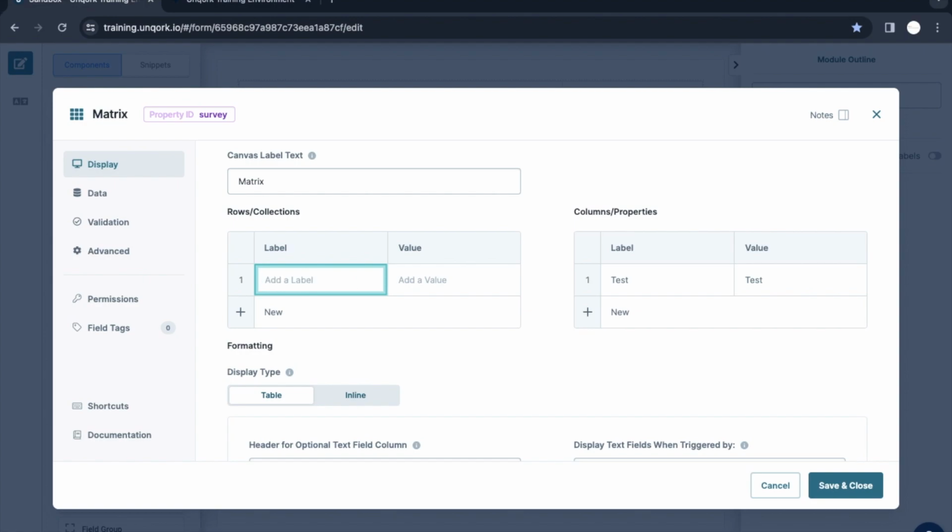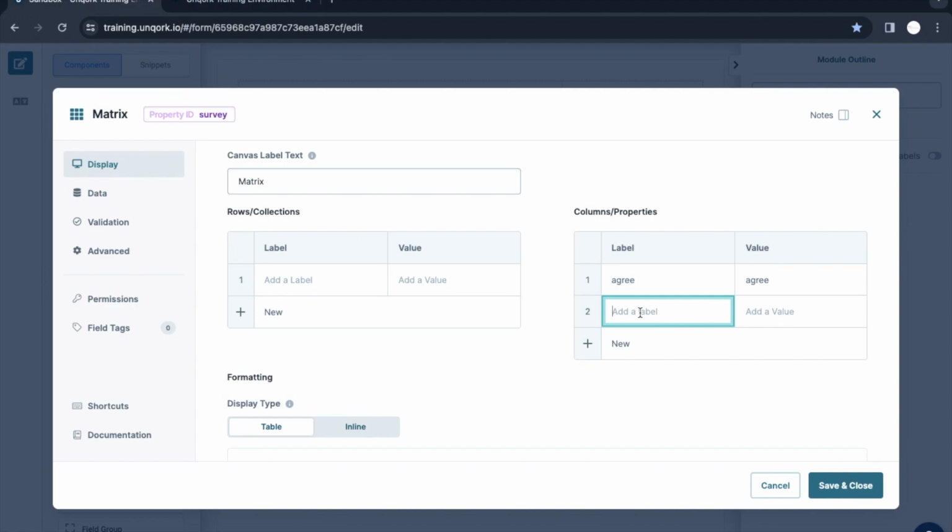I'm just explaining to you. I have added the values here as test, or instead of test, let me put something else. I have put here agree. Then I will put here strongly agree.